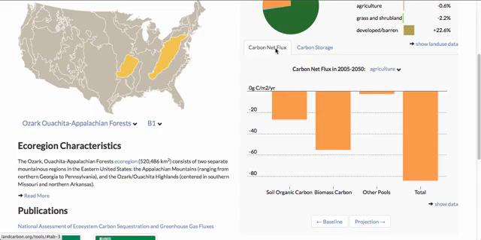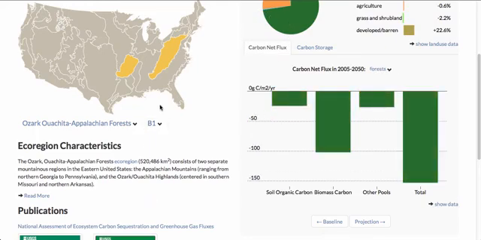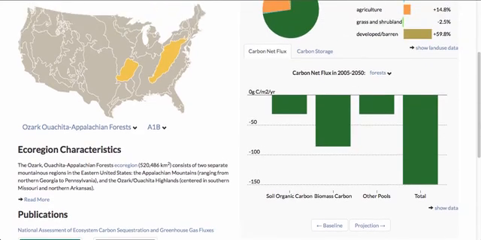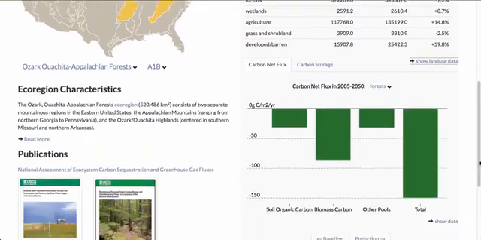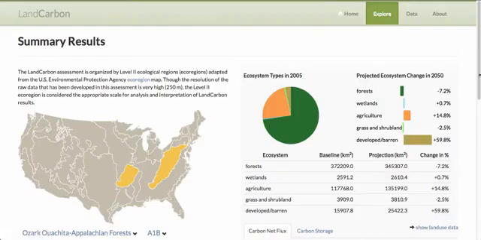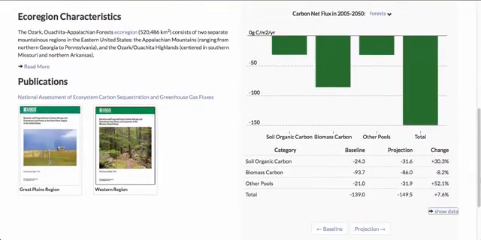We can also get the carbon net flux between 2005 and 2050 for different ecosystem types under different scenarios. Again, we see the reduction of ecosystem flux under the more developed IPCC scenario. We also can show the underlying data behind these charts, which shows the ecosystem, the baseline area, projected area of land cover, and the change percentage. We also have the Show Data feature under the carbon data as well.